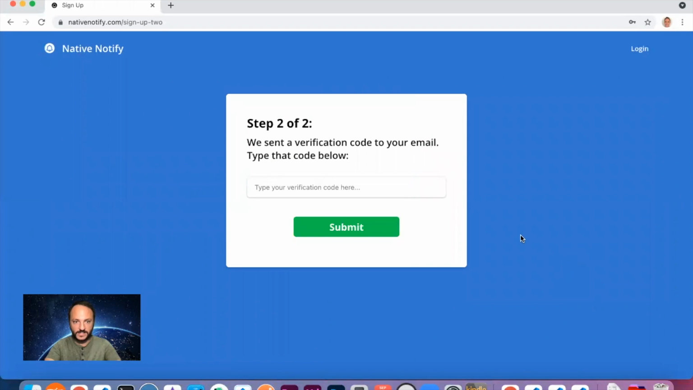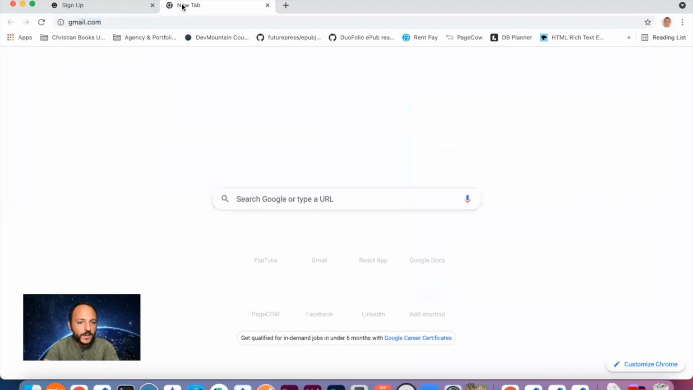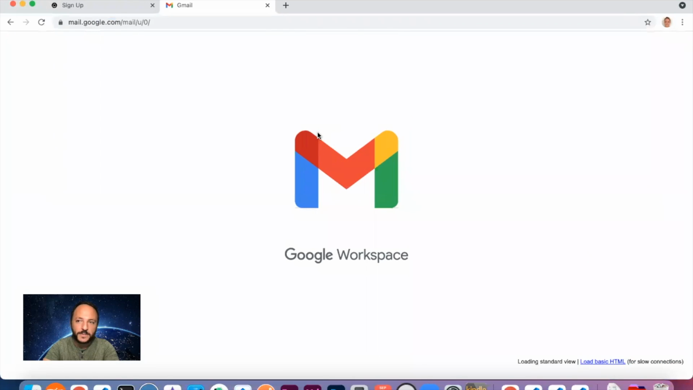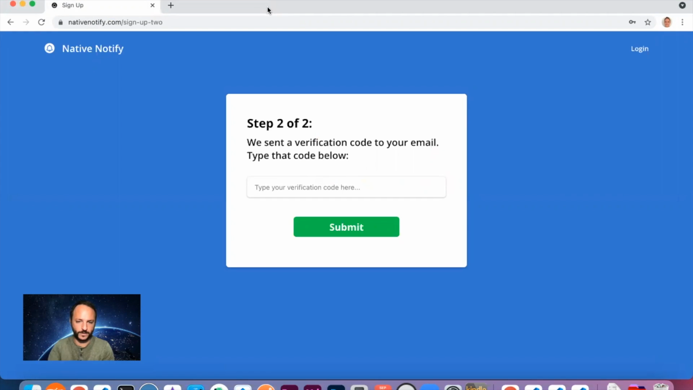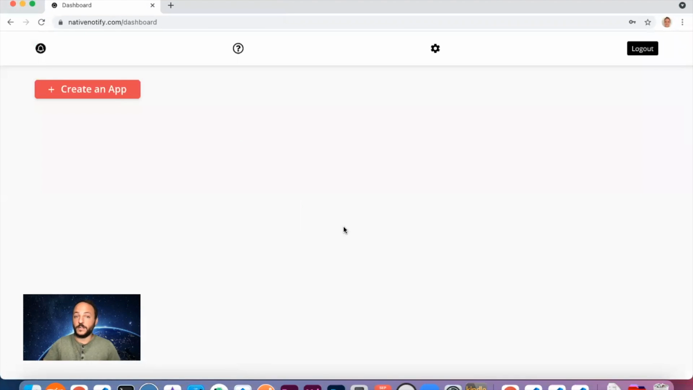Okay, and it sends a verification code to your email that you have to type in below. This is just really to verify that you typed in your email correctly. A lot of times people accidentally type it in wrong without realizing it. Okay, there it is.